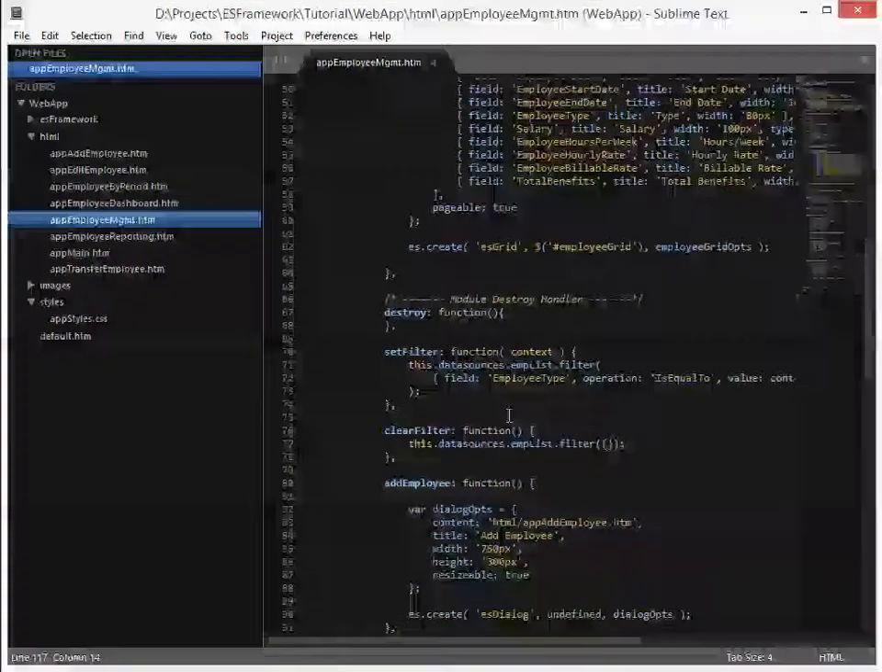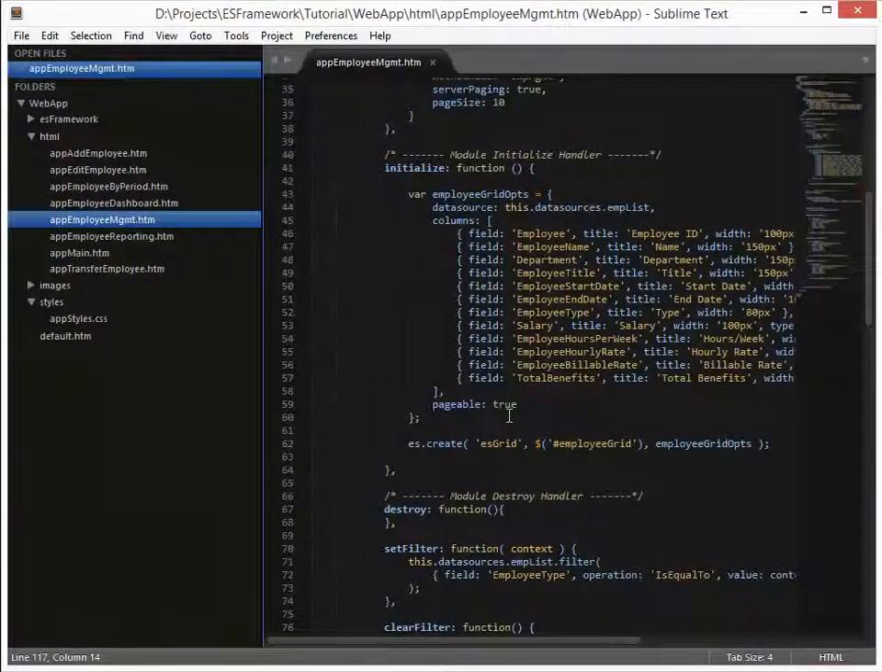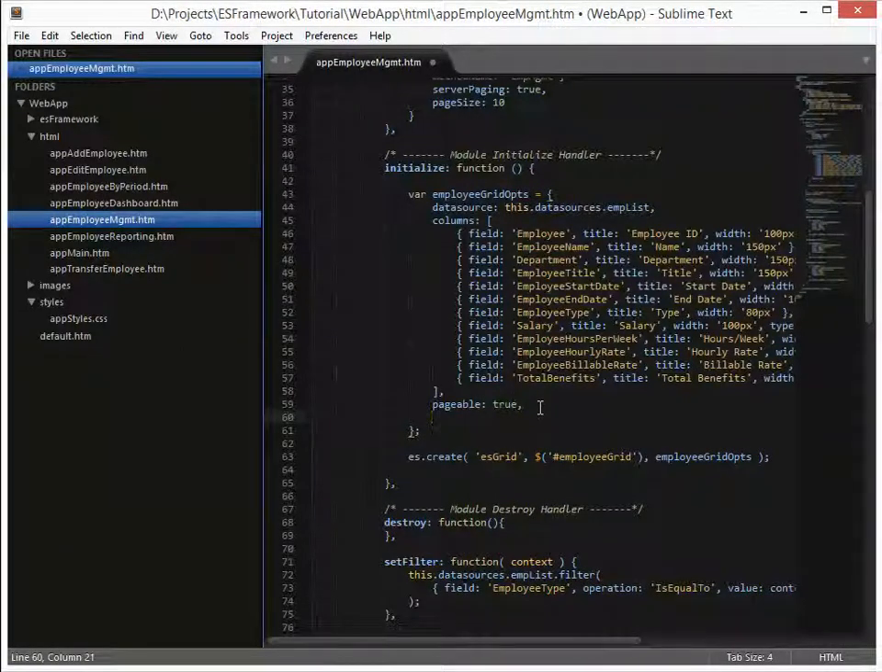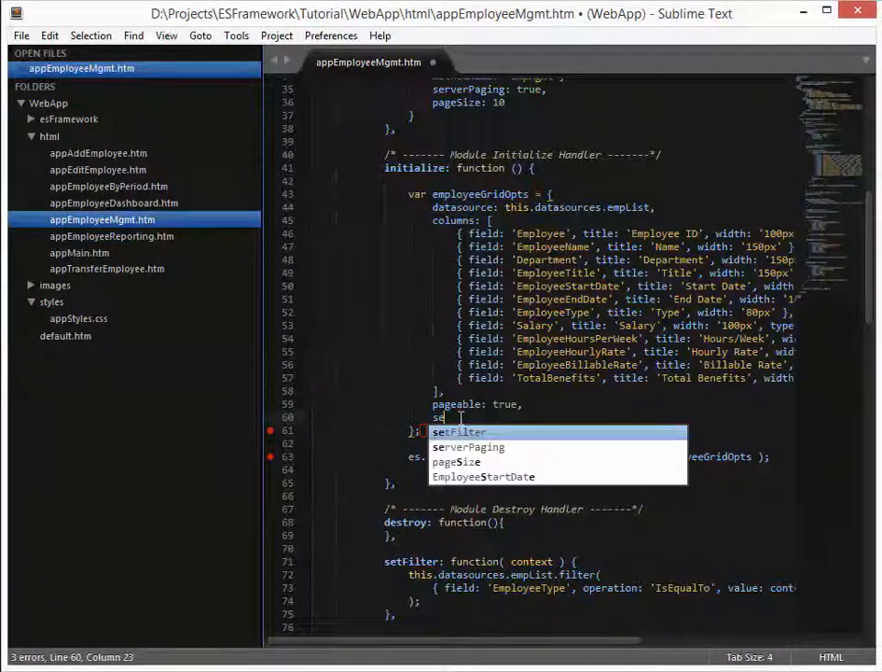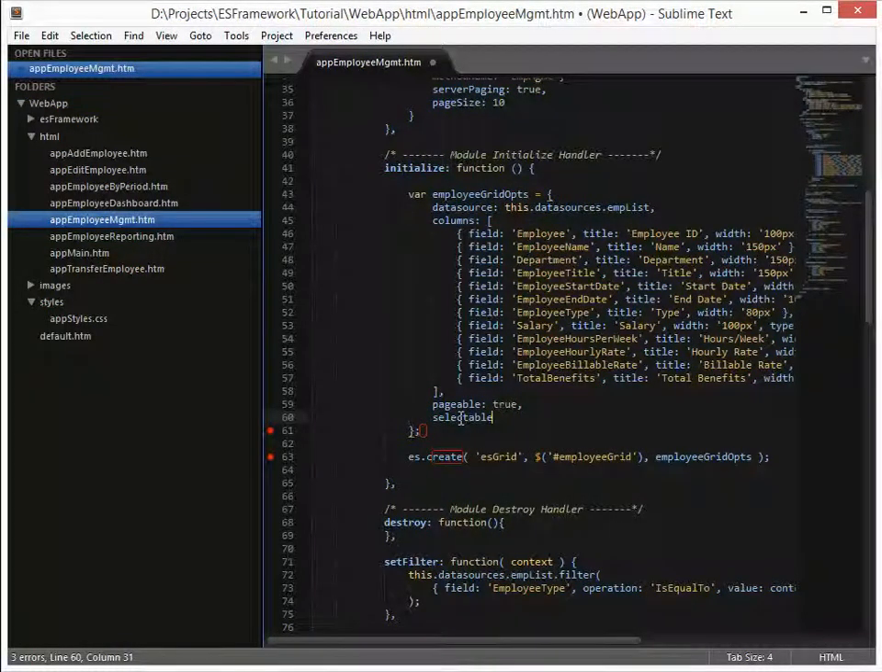Now the one piece we still yet have to hook on is the action to take place when the user clicks on a row within the grid, because you notice that we only had the add visible, and then we had the edit and the transfer visible when they clicked on it. So the first thing we need to do is set on this grid the options for making it selectable. So let's do that, selectable, and we'll set that to true.